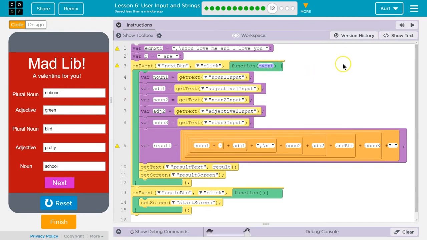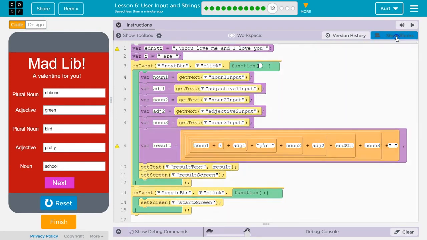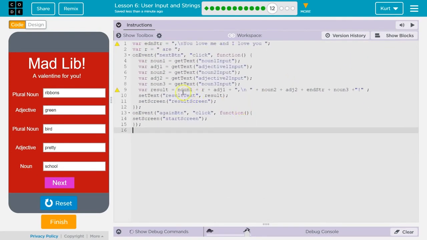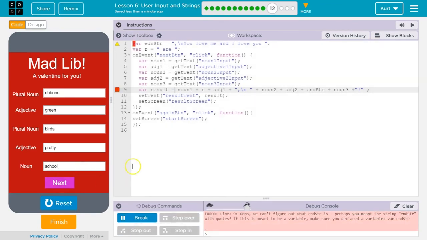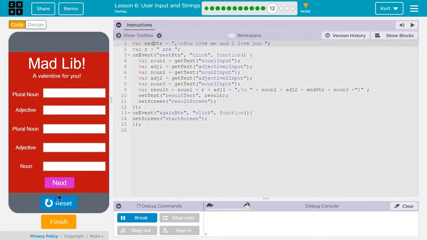Is it this? Let's check out a few things. So I'm going to get rid of event for starters. Let me see show text. Did it add any? Nope, not there. Sometimes it doesn't run in block mode. All right, I'm going to retry this. Oops. Had an error there.